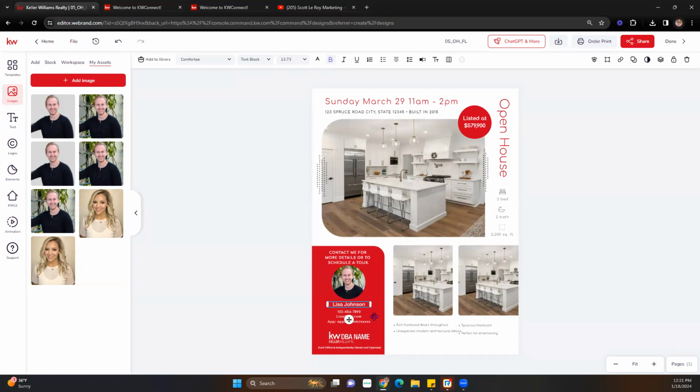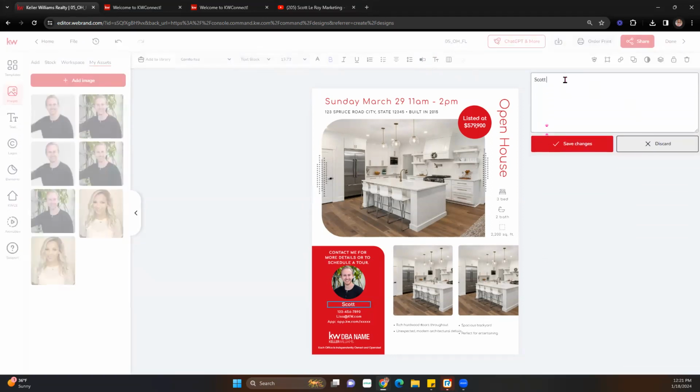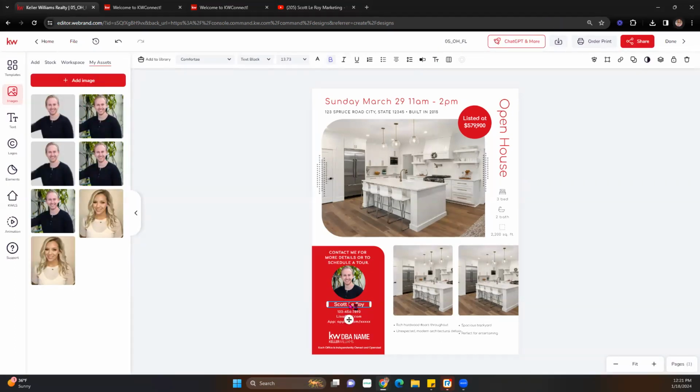There's a couple of ways you can edit text. You can either double click and highlight. We can go ahead and type Scott. Or if you'd like to click on that and then find the typewriter up here, you can click on that. It will open a box and you can then type there. Once you're done, you hit save changes. It's going to go ahead and update that right away.